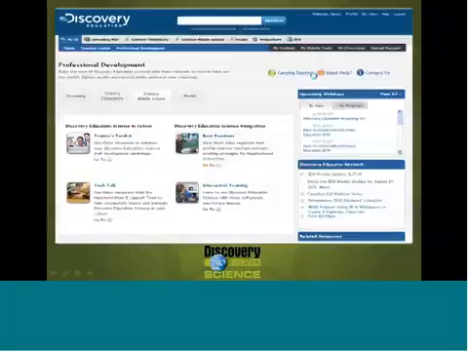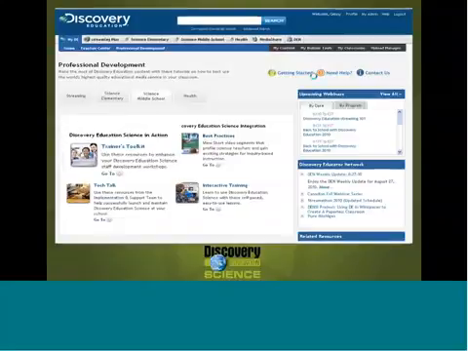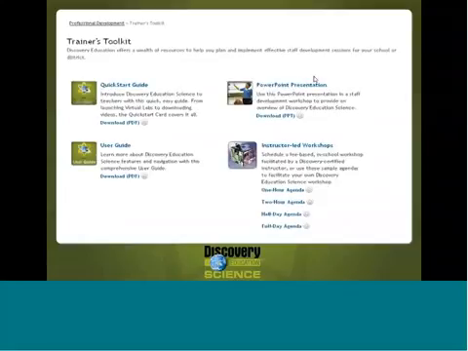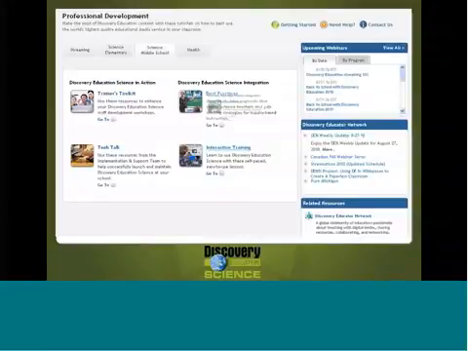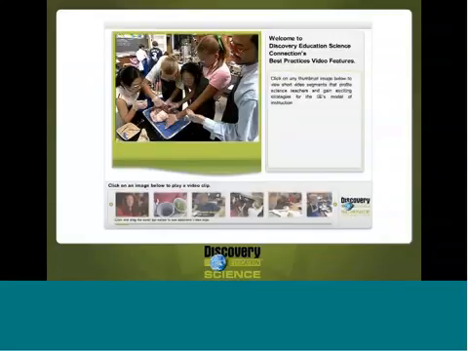Now we have a professional development area. Again, Discovery always gives you lots of support. It never keeps you hanging, and it always provides you the ability to take the ball and run with it. And here we have trainer toolkits, so if you have to go back and re-deliver to teachers, we provide you with all of this information and PowerPoints to download so that you can create PD for your teachers.